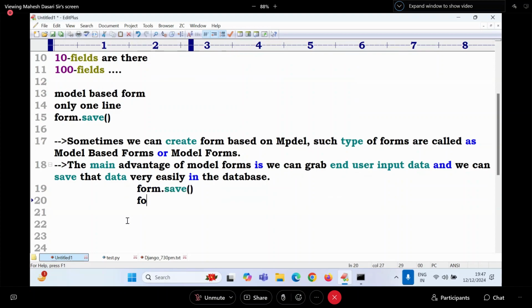Form dot save. Already we know about commit and rollback in our database programming. Commit means save changes directly to the database. Rollback means the data is available in the buffer and not stored into the database.